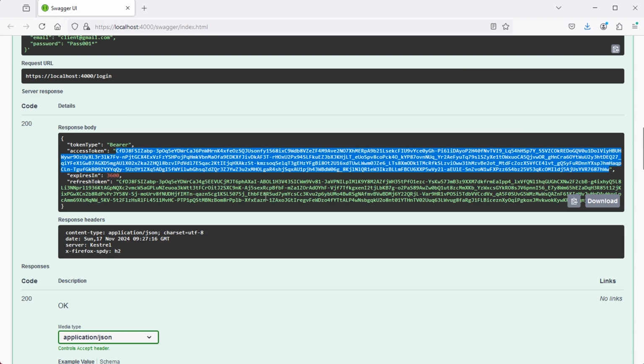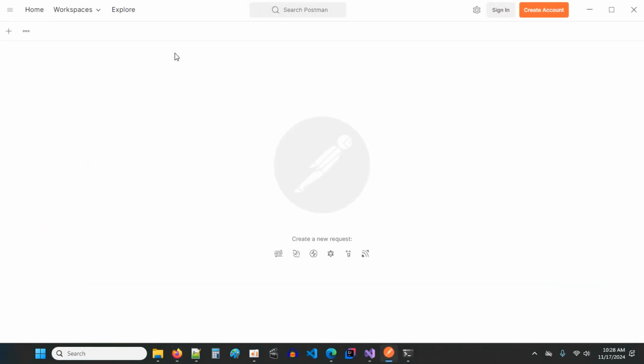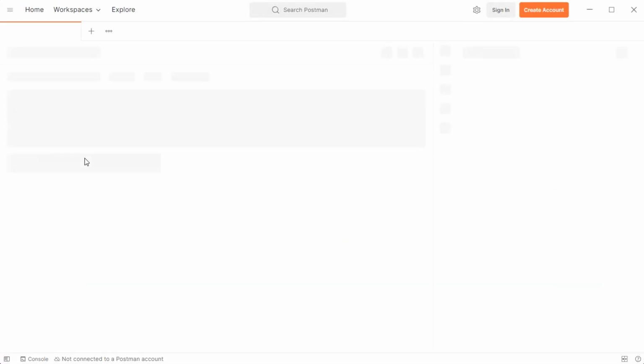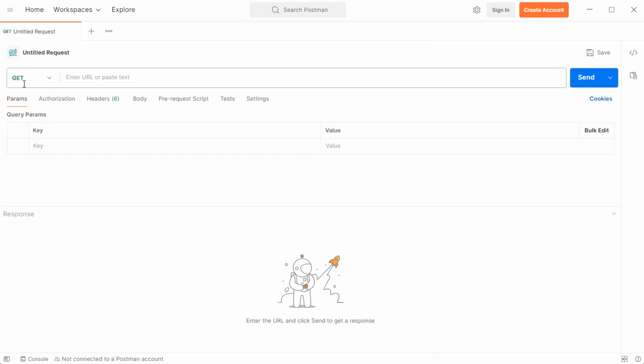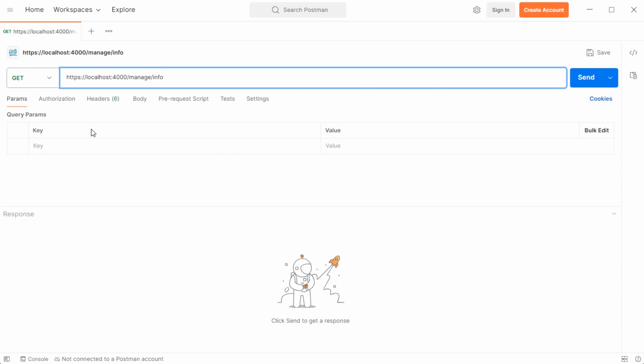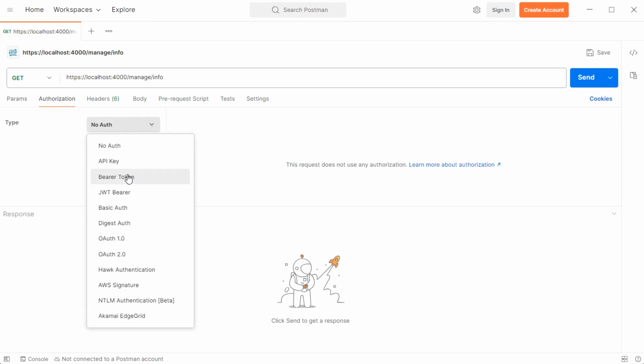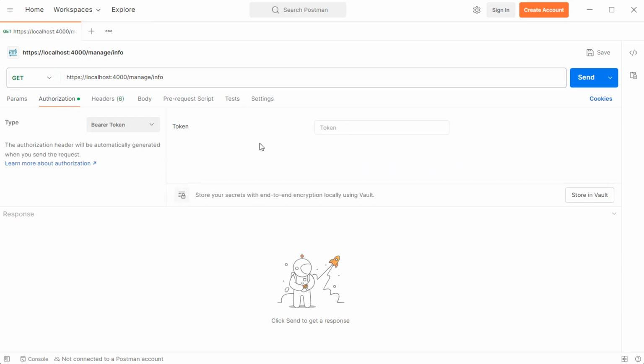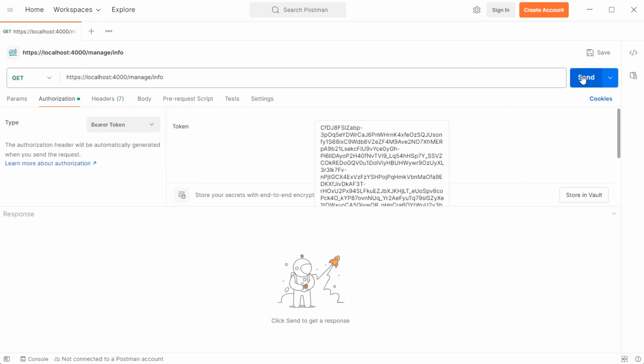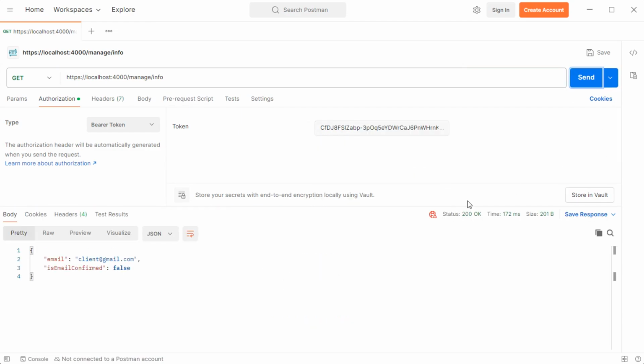And to include the token in the request, we can use Postman. So let's go to Postman. Let's create a new tab. I will send a GET request and here let's provide the URL. Then let's add the token. So let's click on Authorization. Then here let's select Bearer Token and here let's paste the token. Let's send the request. And here we have a success response with the email address of the authenticated user.